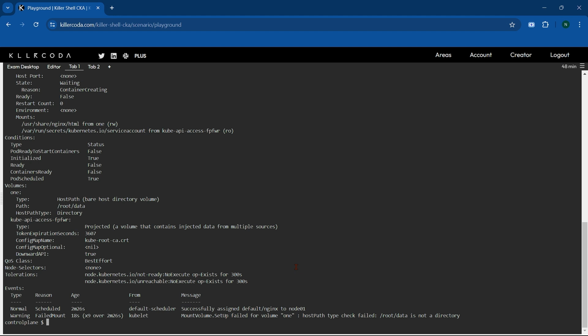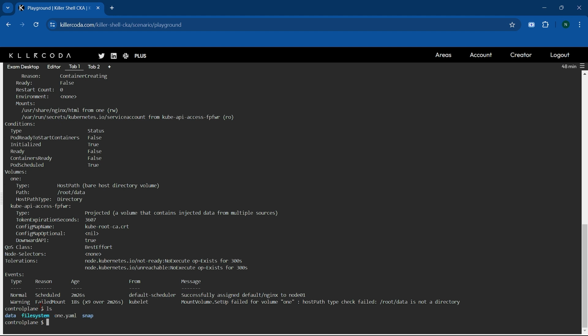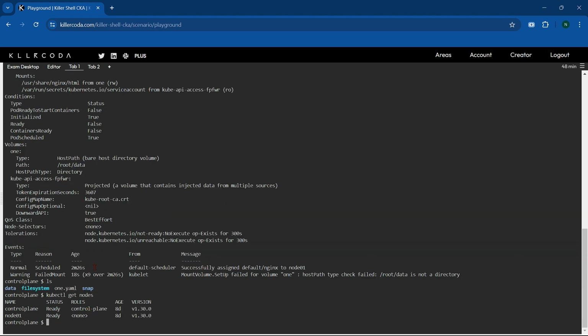Let's check. If you see clearly, I created this /root/data in the control plane, but here it is saying successfully assigned default/nginx to node01. As we discussed, we have two nodes. So kubectl get nodes, we have two nodes. The scheduler assigned this pod to deploy on node01, so there it is complaining that data is not a directory. It simply means the data directory is not there.